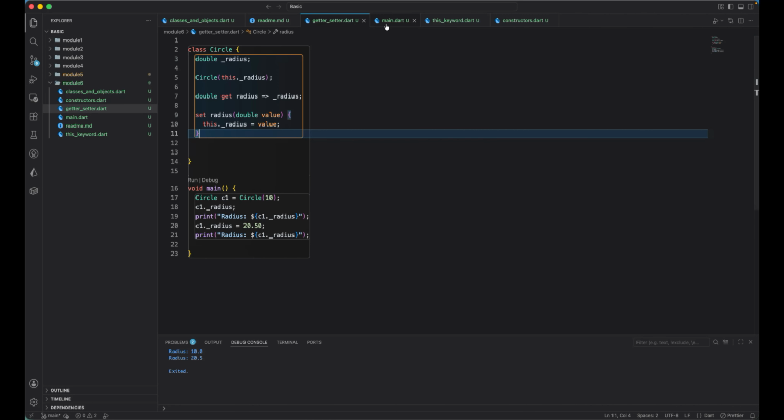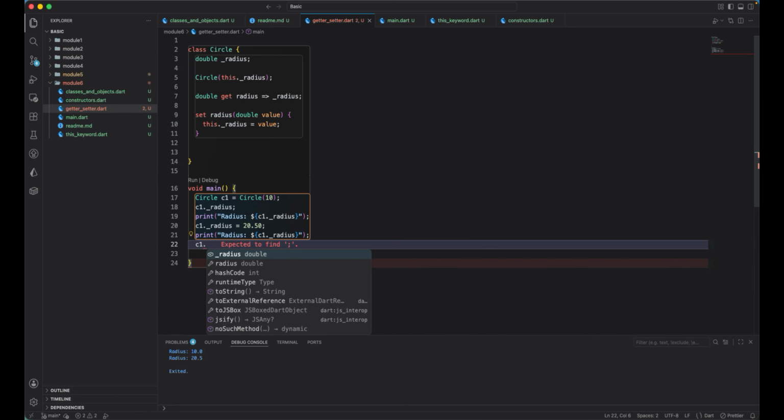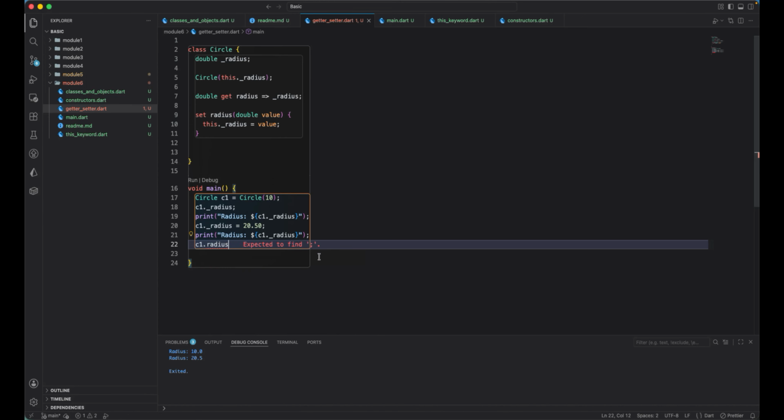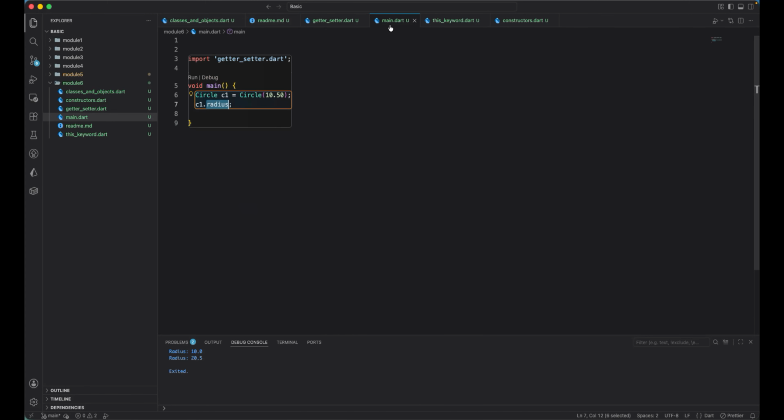And now if I go back to this one, let's try to see from here: c1 dot, I can just set the radius over here, right? And in the radius I'll just say 50.60, and I can do the same thing from the main method that we have defined over here. So now I can actually set the radius as well.